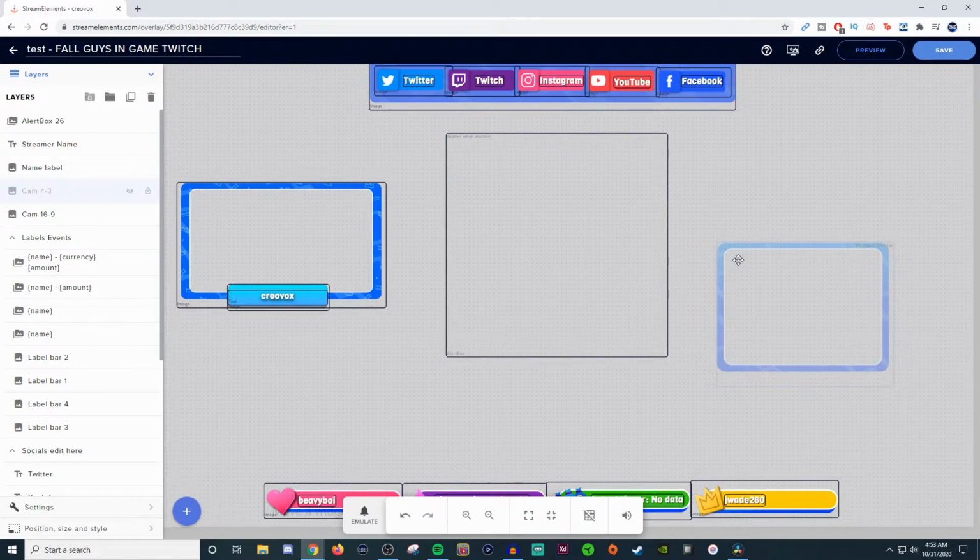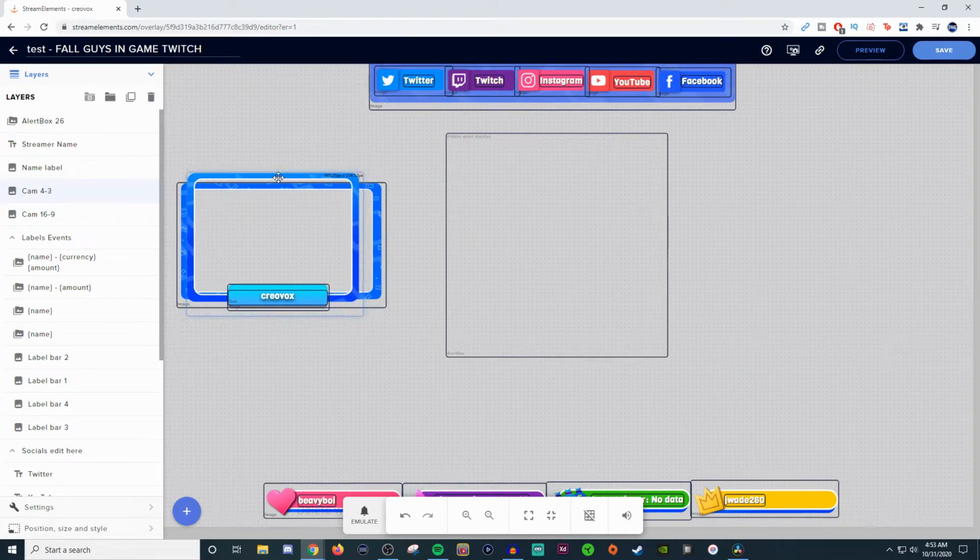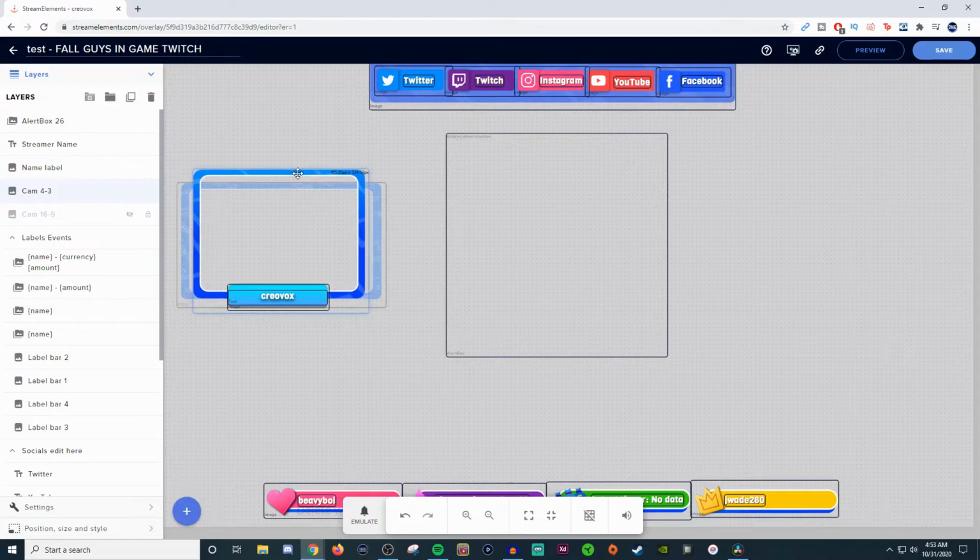So if I want to make that webcam visible, I just click on the eyeball, and then I can still move it around if I want to have it, say, right here instead. But then if I don't want the 16 by 9, I just click on the eyeball, and now that one's not able to be seen, and I can move the stuff around.